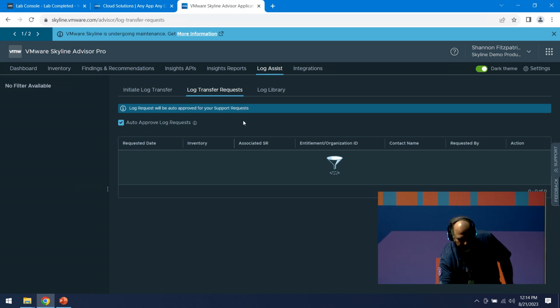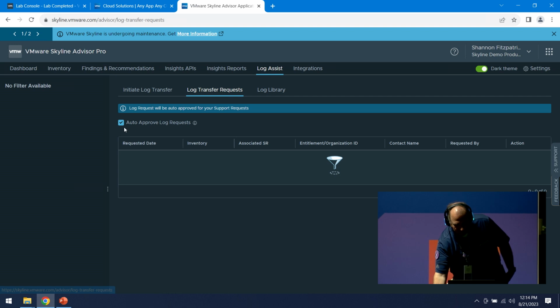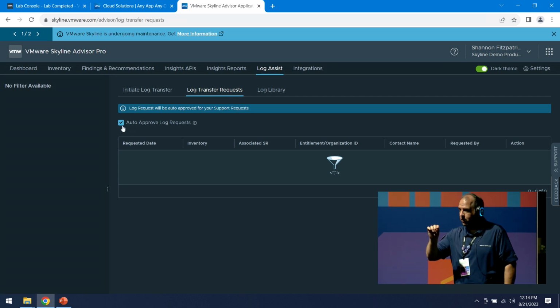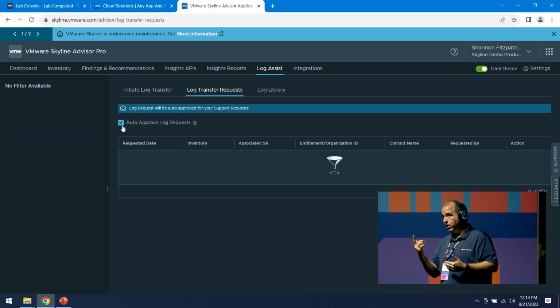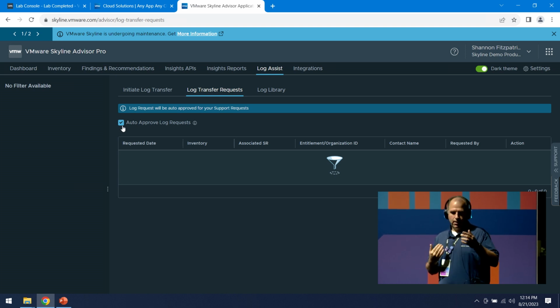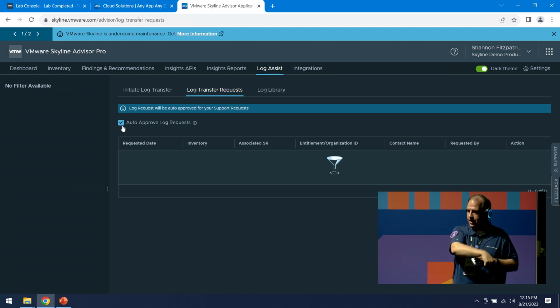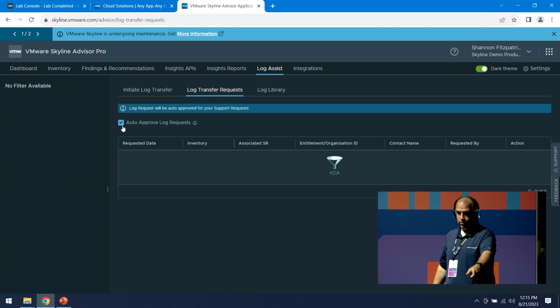If you notice, there's this setting right here. If I go into log transfer request, I can auto approve it. That is a per user setting. So you can say, hey, VMware support can't request logs unless I have an open SR. And if I have an open SR, I can tell them, go grab the logs from this vCenter, this host, whatever. They can initiate that request. If I have it set to auto approve, it's just going to automatically start uploading those logs. It's going to email me that Shannon from VMware has requested logs and it was auto approved. So you're going to get notification of that.